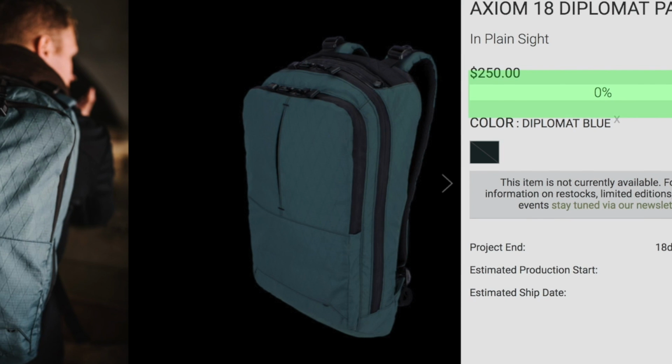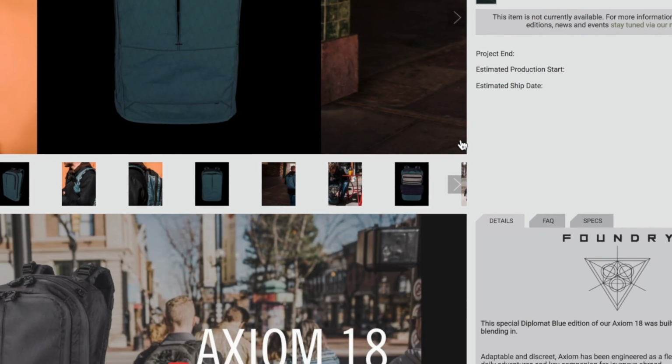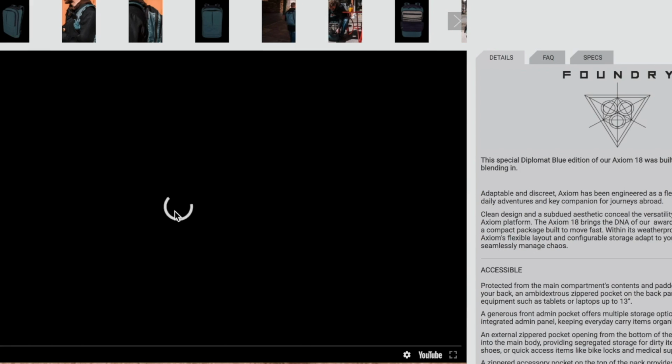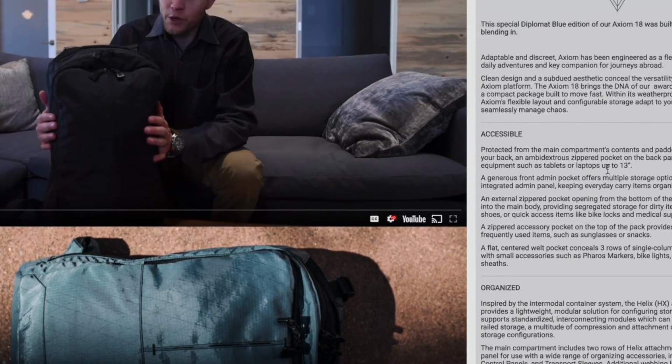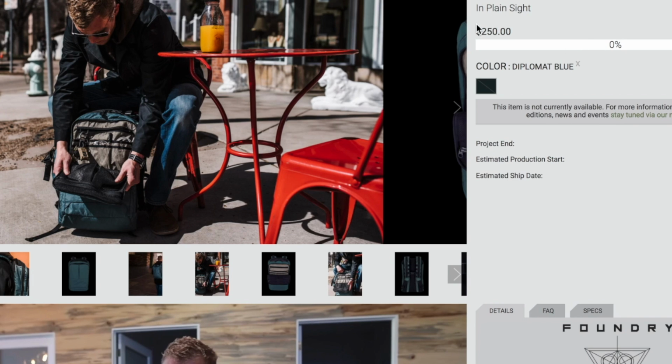There's going to be a status bar, a project end date, an estimated production time, and an estimated delivery time. What you want to do is go in, research the product, look through the pictures, watch the videos, things like that, and keep an eye on the status bar first and foremost. That's going to show you one of two things.